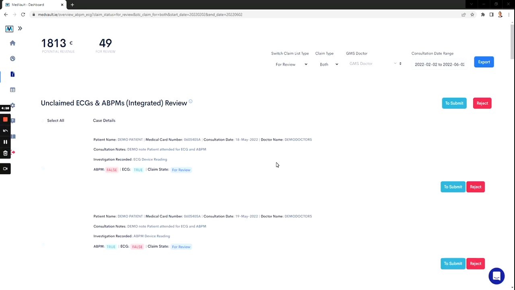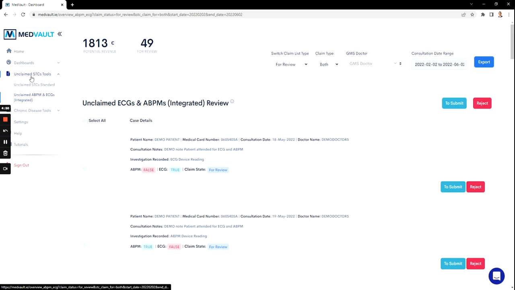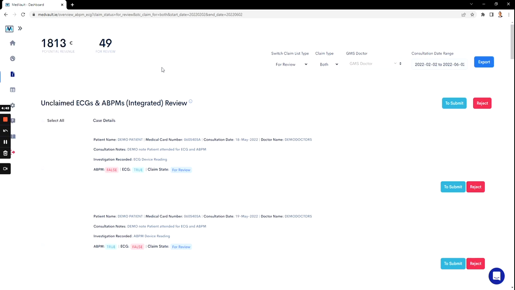Hello everyone, today we're going to do a quick tutorial on our Unclaimed ECGs and ABPM tool. This tool is easily accessible from the navigation bar. Simply go to the Unclaimed STCs tools and you'll see Unclaimed ABPMs and ECGs integrated. This tool takes advantage of the features of integrated ECGs and ABPMs.